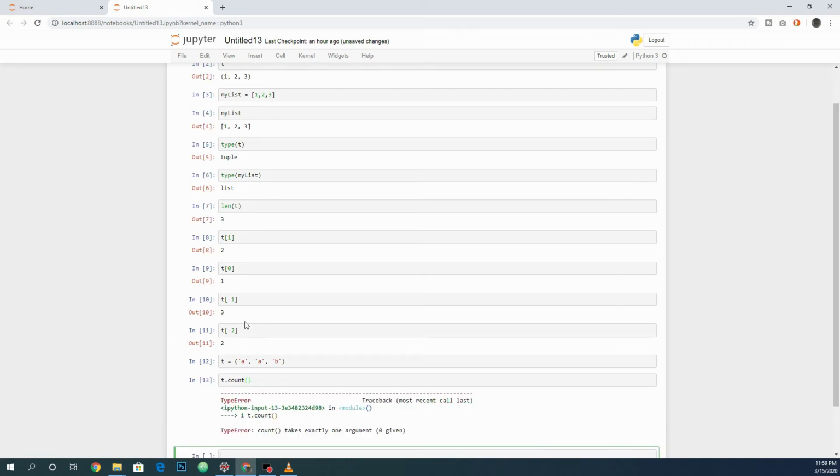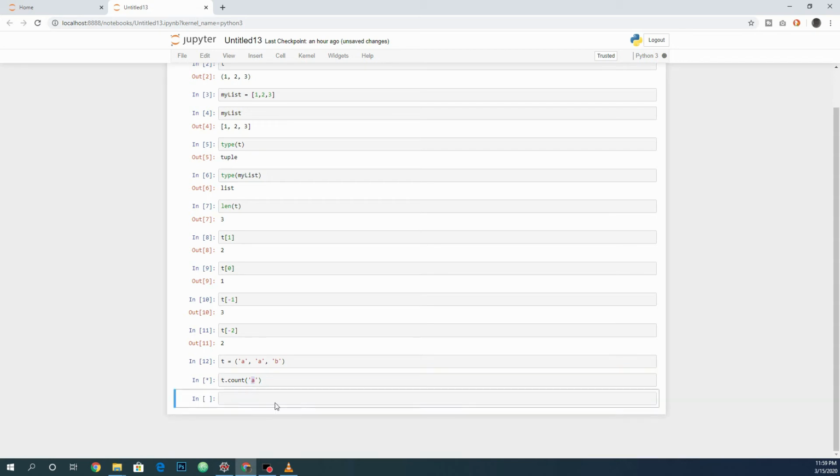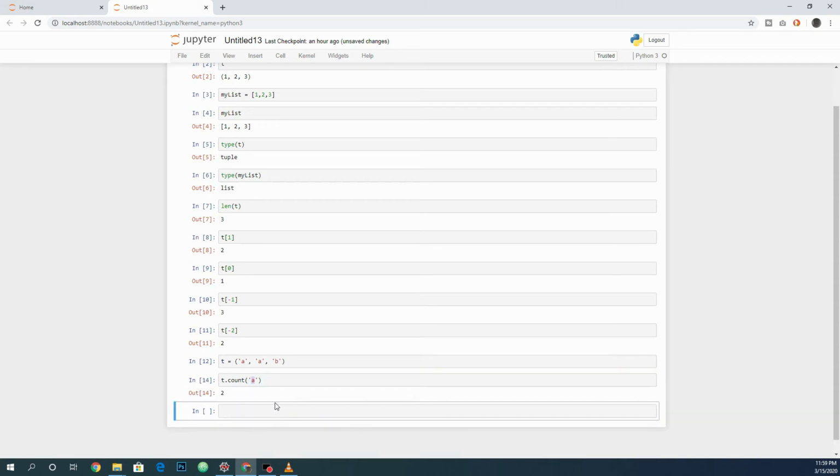And indeed we need to provide which element I want to find out. So that would be A, and if I press shift and enter, you would see that A came 2 times. If we do the same thing with B, you would see that it will print out that B came once. You can also find out the index of a certain element.